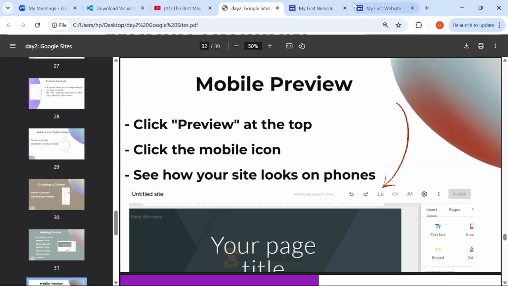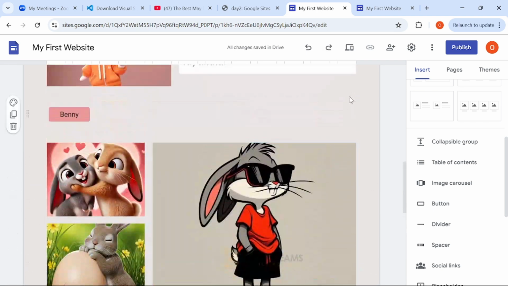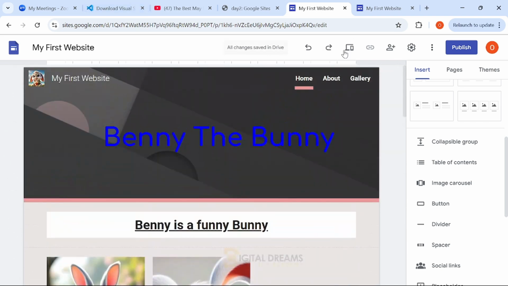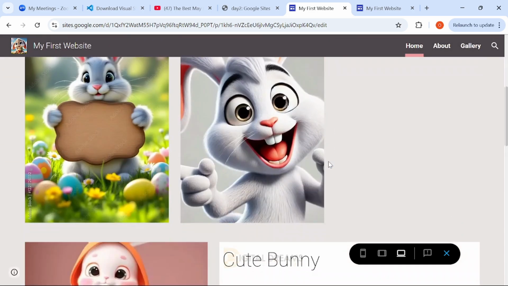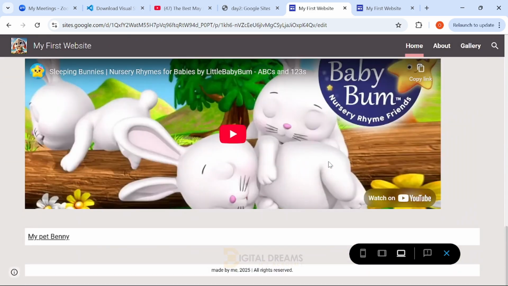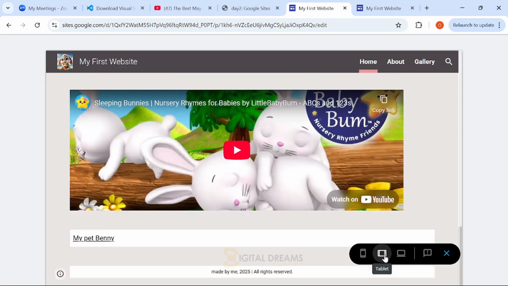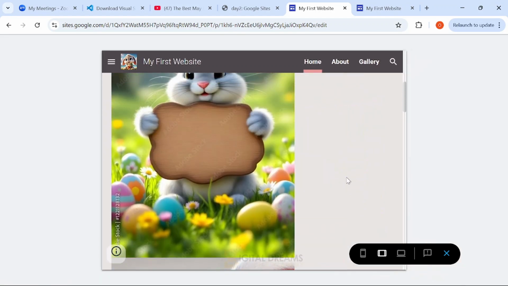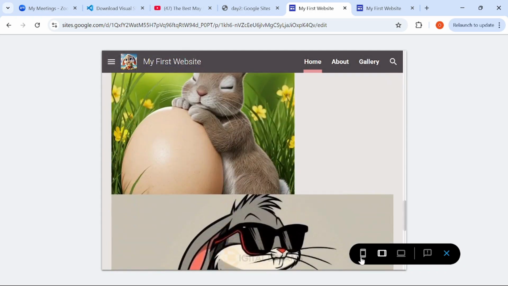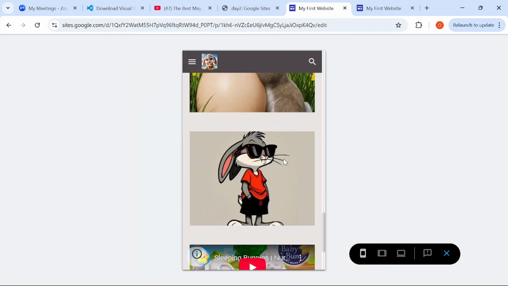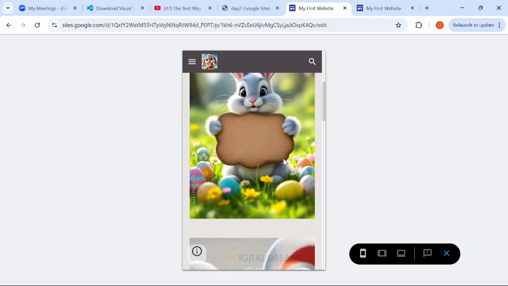Now we'll go back to our site and click on the preview. Like I said, it's up here. Now this is the preview. You can see my cursor. So this is the preview and you click on it. Now this is how it looks on a desktop. This is how it looks on a tablet. And this is how it looks on your mobile phone.